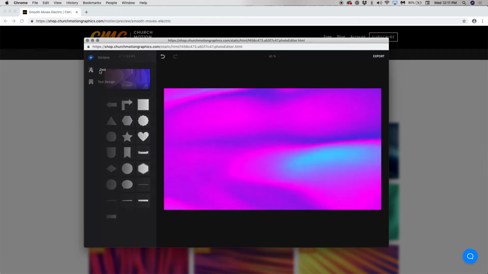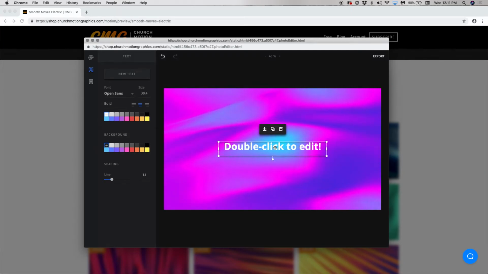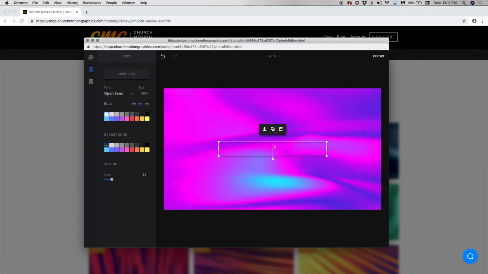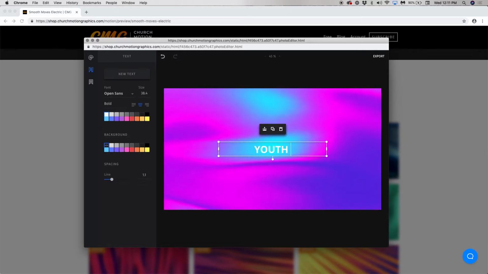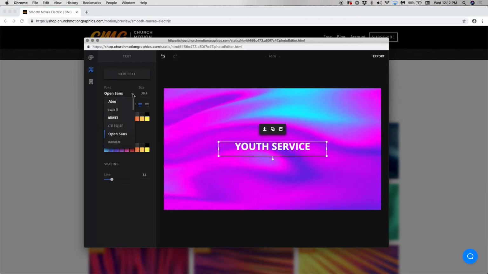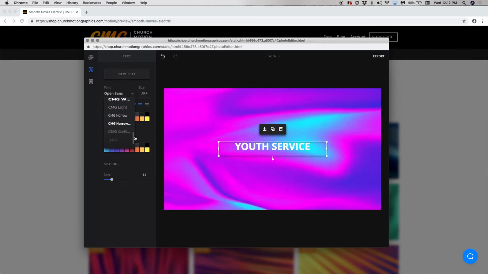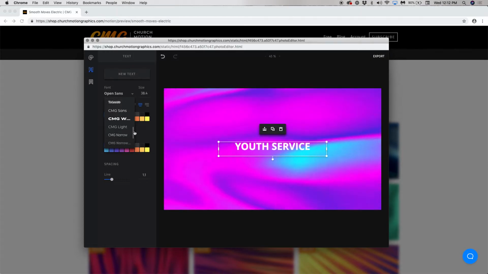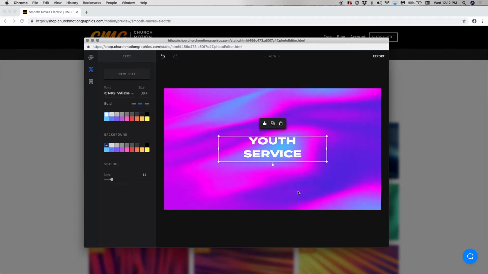If you go to the top left and click the text panel, it's going to pop up with a new text block. I'm going to double click that to edit it. Let's just say we wanted to create a youth service motion title. Let's type that in, youth service. Built right in are lots of fonts that you can use to customize this text. We even have CMG Sans, which is really popular, built right in. I'm going to change it to this CMG Sans wide. I think that looks pretty cool.